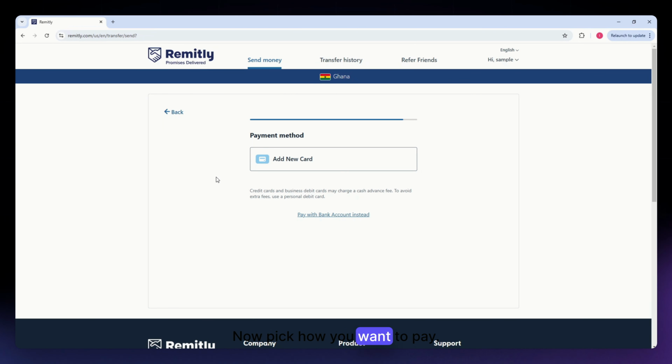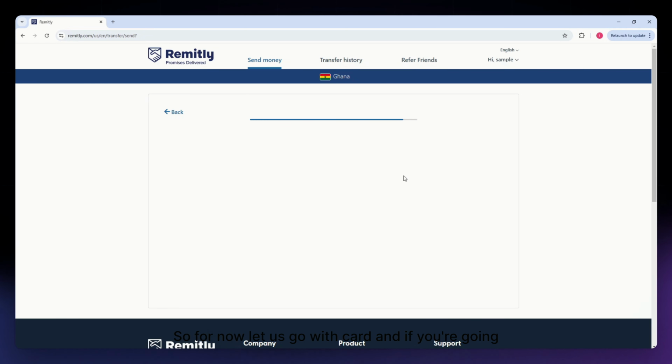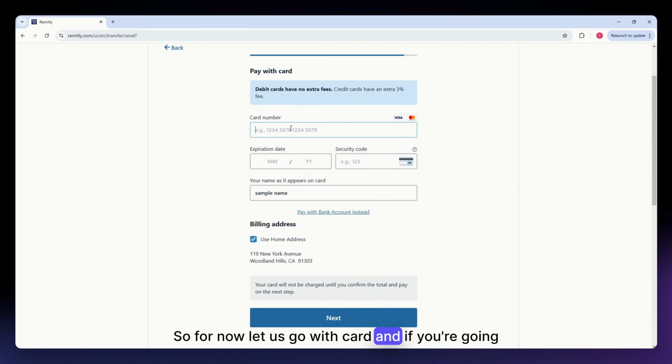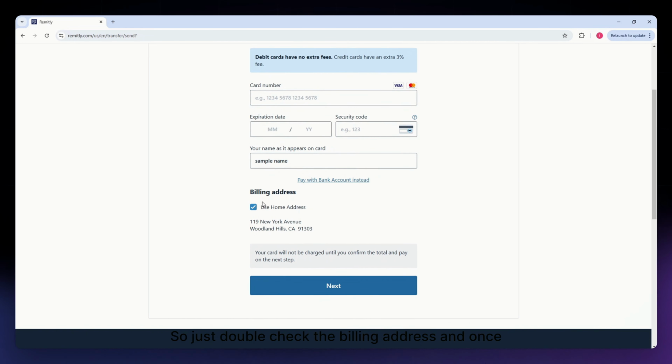Now, pick how you want to pay. Remitly lets you pay through a bank account, debit card, or credit card, and you'll see the fees and exchange rate up front, so there are no surprises on cost. For now, let us go with card. If you're going with card, you need to fill in all of this information: the card number, expiration date, security code, and your name as it appears on the card. Just double check the billing address, and once you have done that, just hit next.